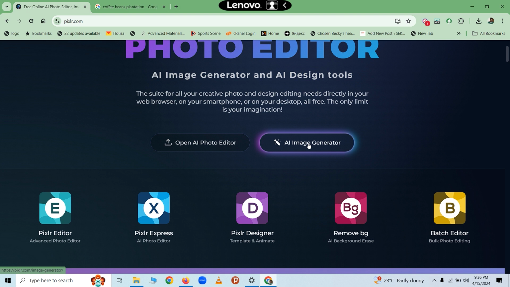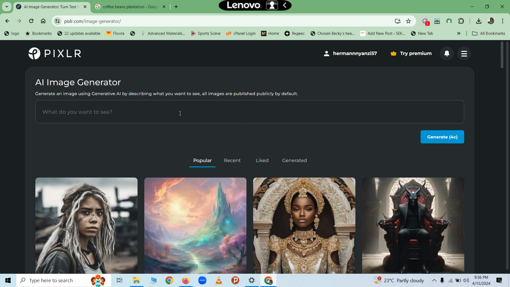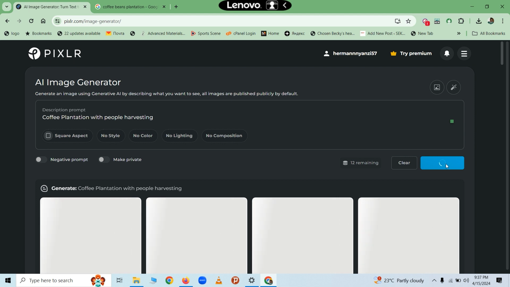You can generate AI images using Pixlr. Okay, so here is where you type the words, for example, what you want to be in your image. Let's say coffee plantation with people harvesting. So if you want to see people harvesting coffee in a big plantation, you can type those words and then you tap on generate.